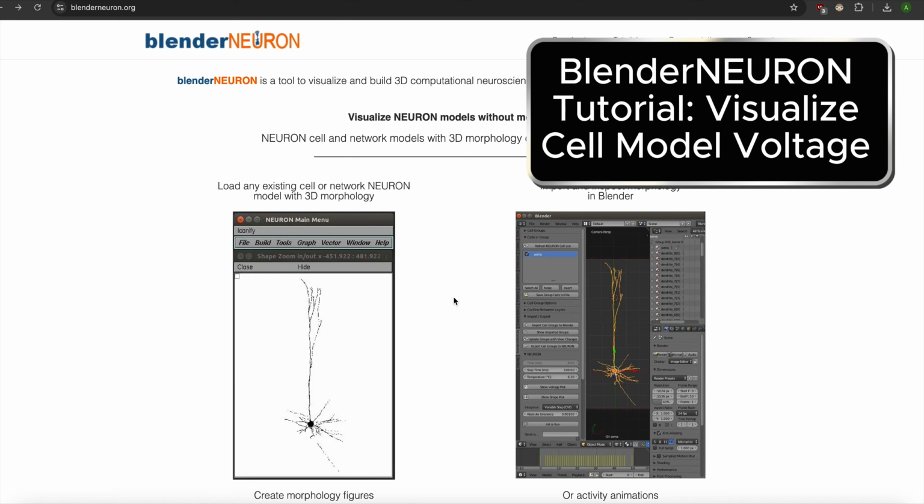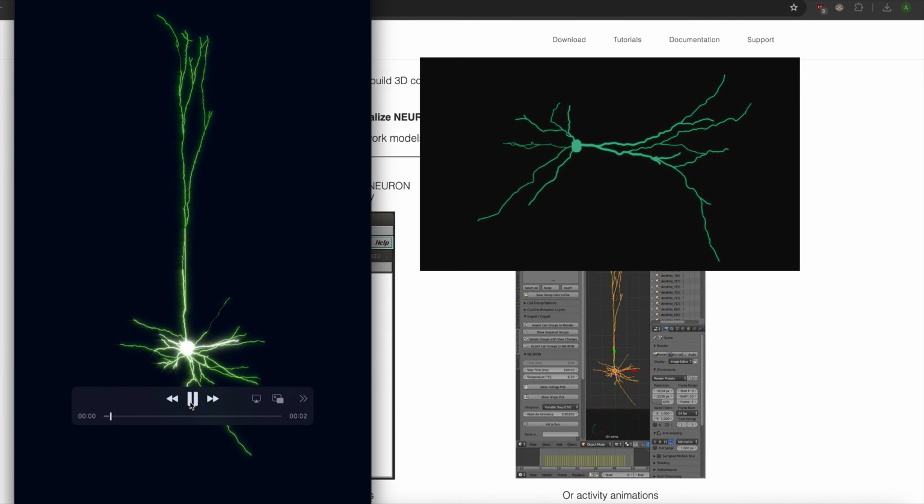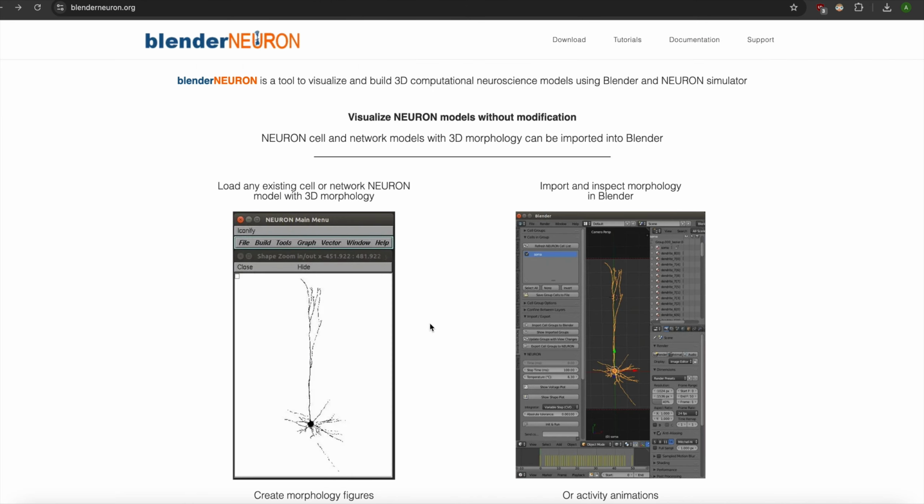Hello, this video is a quick tutorial on visualizing neuron models with BlenderNEURON. By the end, you should be able to create an animation of a neuron action potential, visualizing the voltage of your neuron cell model. You should already have BlenderNEURON installed.